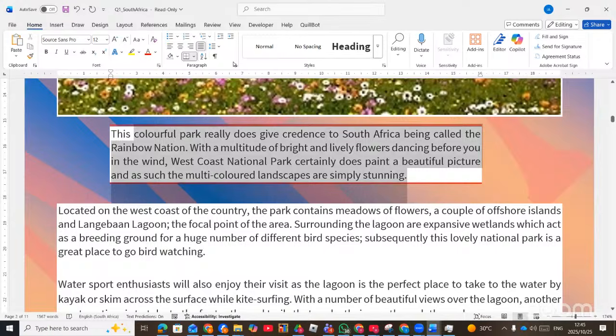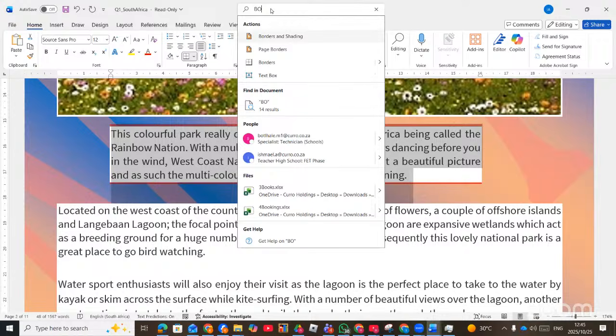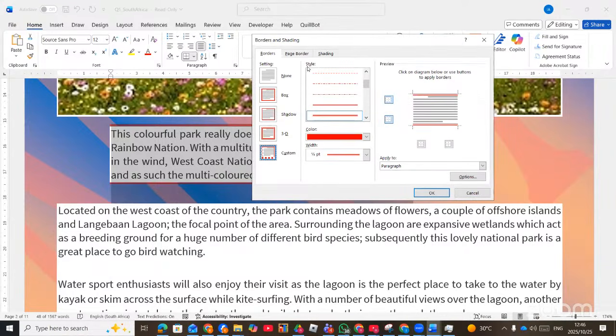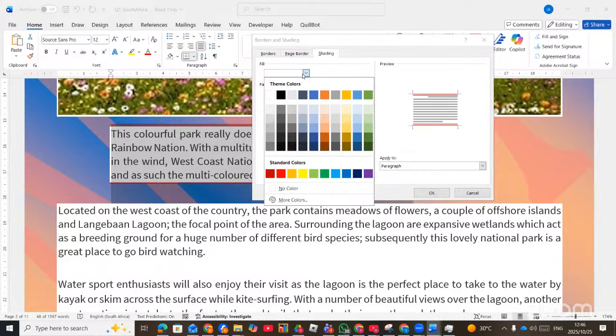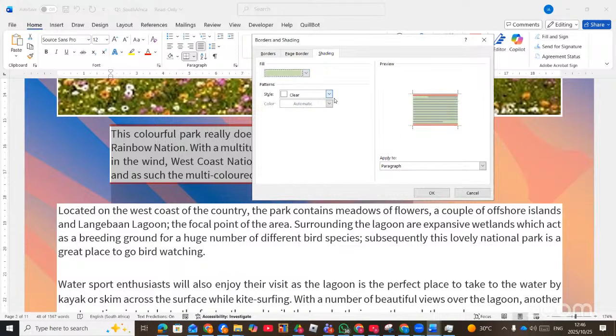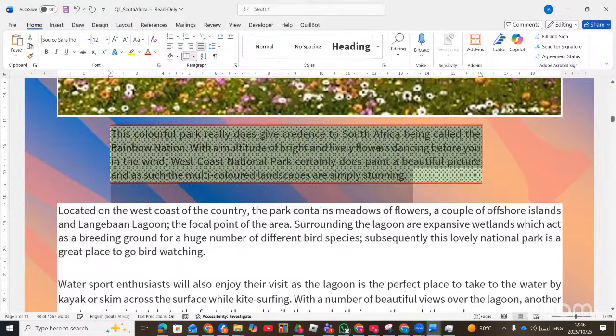Now, if you're asked to shade inside, you go to borders and shading after you have selected, and then you go to shading. Then they can tell you to shade to a specific color, or they can tell you to choose a pattern style. Right, so that's how we apply borders and shading to a paragraph.